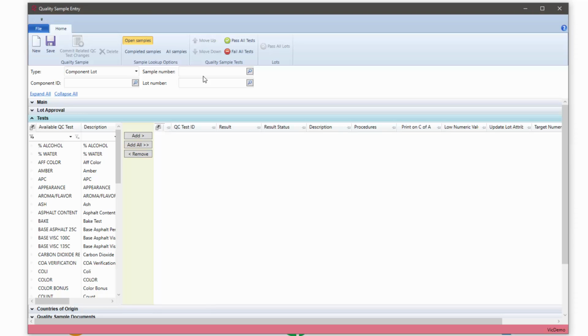Now, if in your environment this isn't working, it's just simply bringing up the sample number, give us a shout. There's a stored procedure that might need to be loaded into your database. It's a really simple task on our part, and we can take care of that.